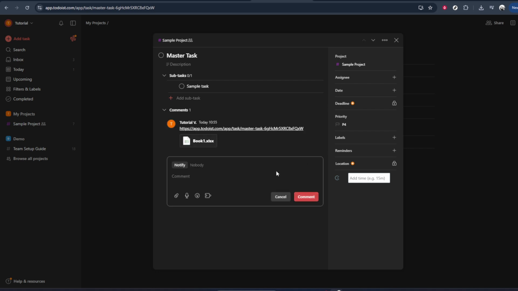This could be a document, an image, a PDF, or any other supported file type that adds context to the task. If instead of a file you want to attach a link, you'll do that directly in the comment field. Click into the comment box and paste the link right there. This could be a link to a website, a shared document, a cloud folder, or any online resource. Once you've pasted the link, you can add a short note explaining what it is, so anyone viewing the task understands why it's there. When you're ready, submit the comment.